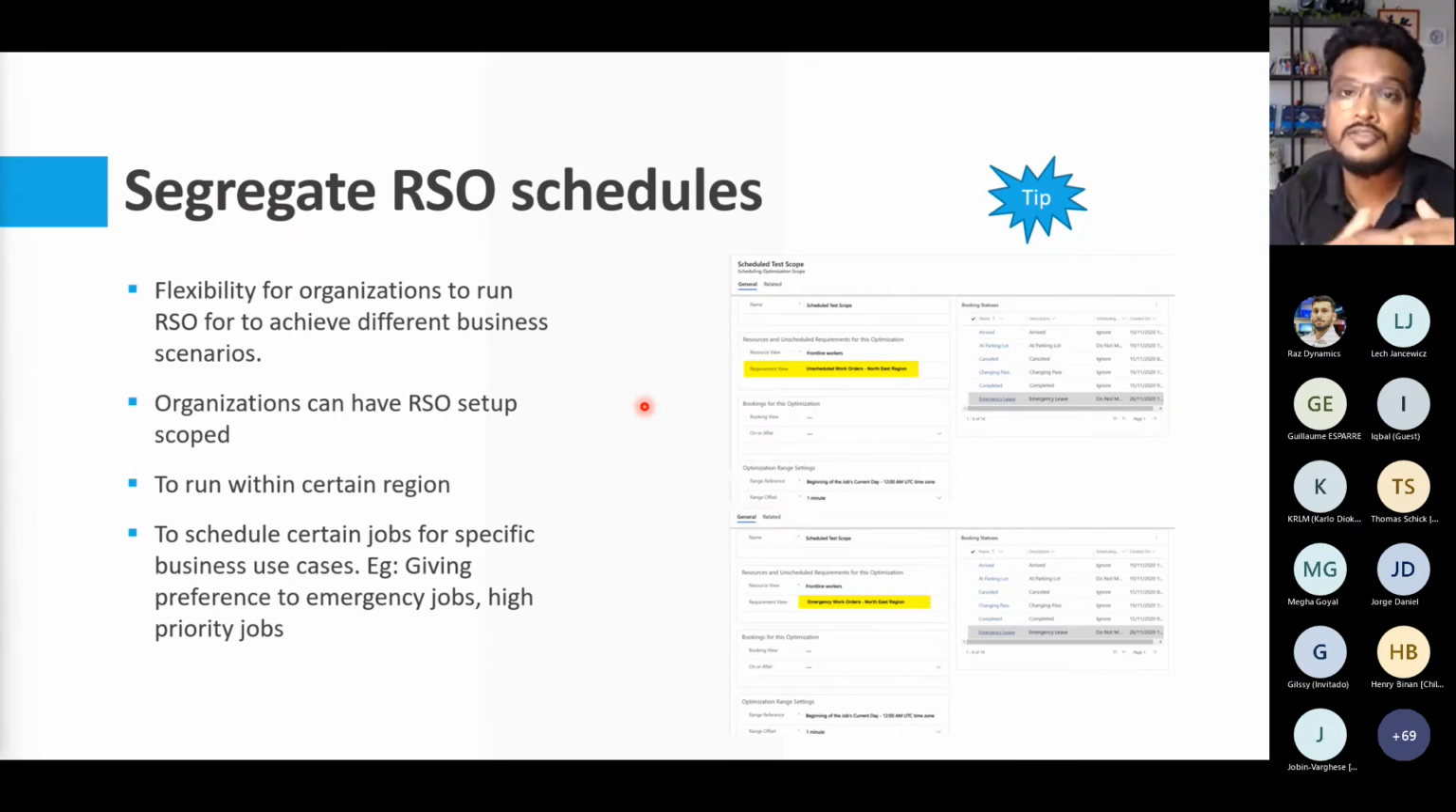When I say company, imagine you have an enterprise in business, and you'll have lots of vendors under you. So I'm talking about vendors. If you want to send people from some vendor to do some job in some location, you can control that kind of segregation also by RSO. So you can have different RSOs scoped to specific resources, and that's how you achieve that.